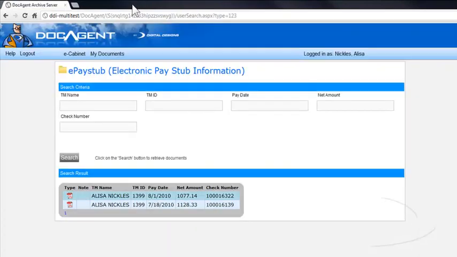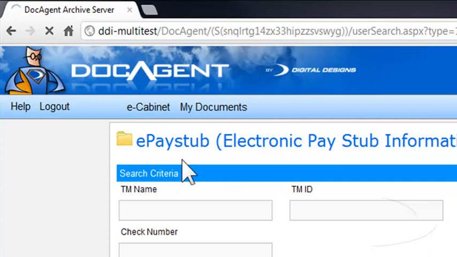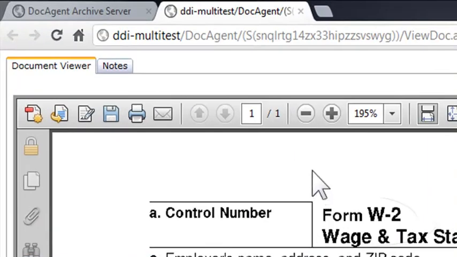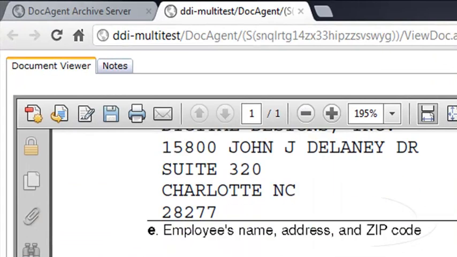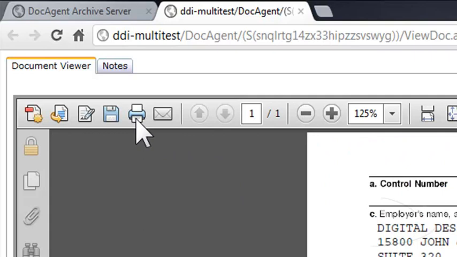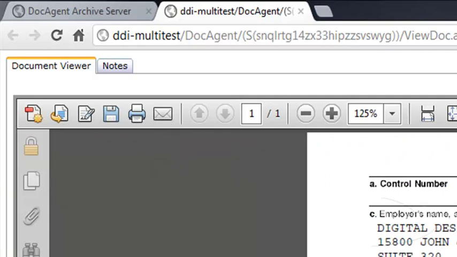To access a W-2, the principle is basically the same. Simply select the EW2 folder to view a list of your available W-2s. These files are the official IRS-approved W-2, where you can adjust the zoom level, save, print, or email a copy. A real-world example is to email copies of your past W-2s to the bank for mortgage financing purposes. You can also tag a W-2 with a note similar to pay stubs.